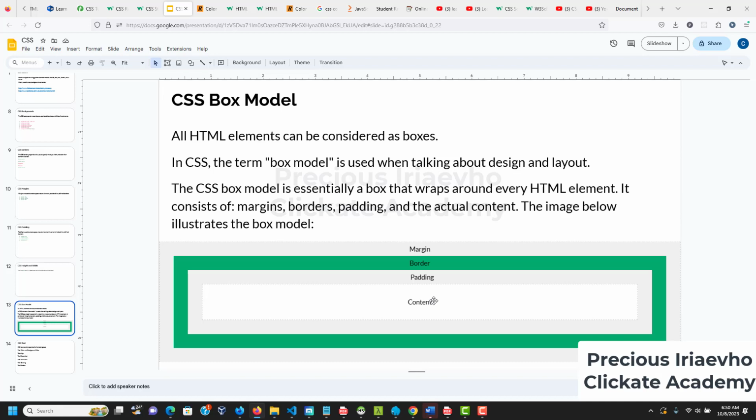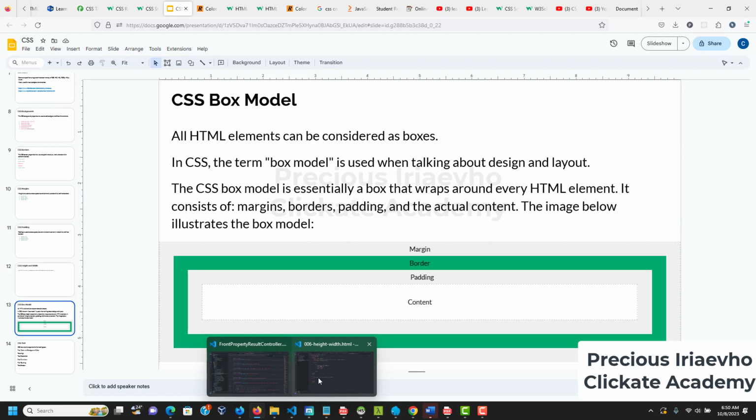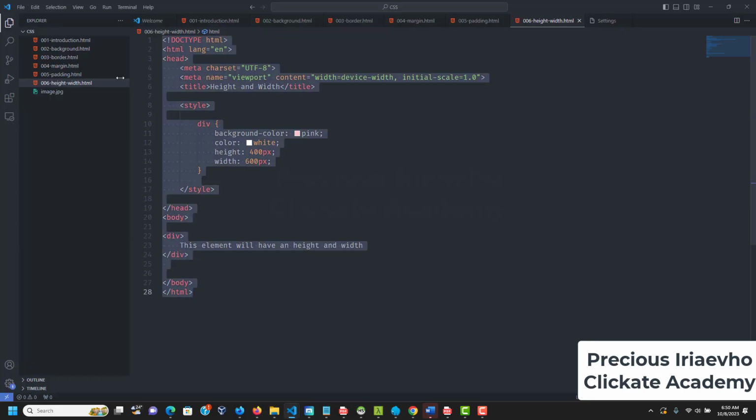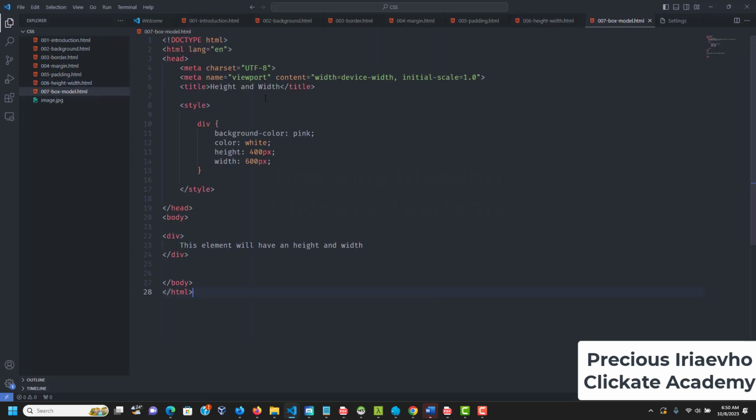But we can also create something quickly so that you will understand what we are talking about here. So let's go back in and create another document. We'll call this box model. So this is going to be 007 box model.html. Let's change the title to box model. We will actually use the same thing.